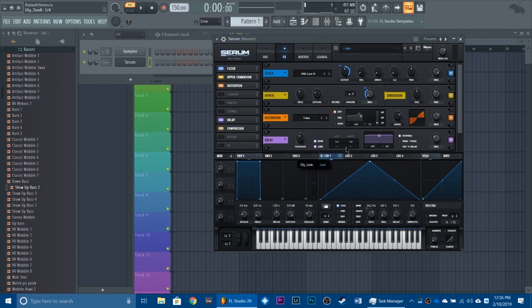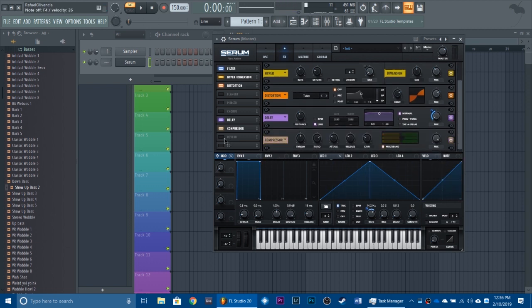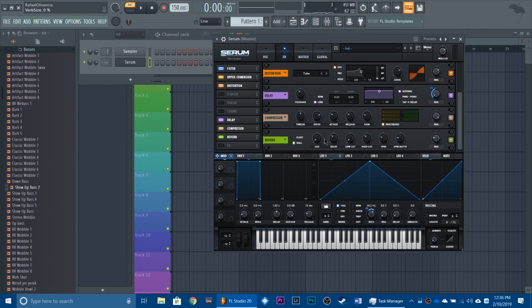The delay can also do some very cool effects if you like, for example, set it around something like that. As well as the reverb, just having it at 0 decay and 0 size with a bit of wet.